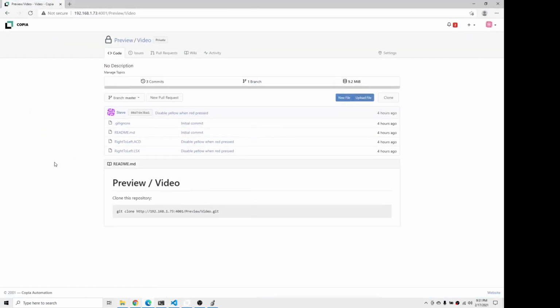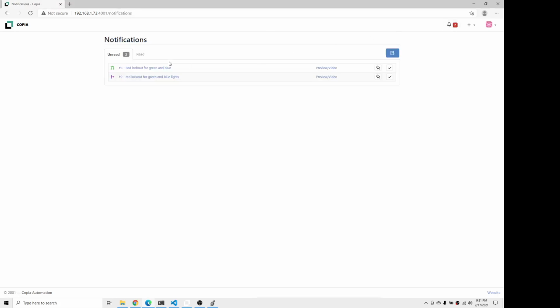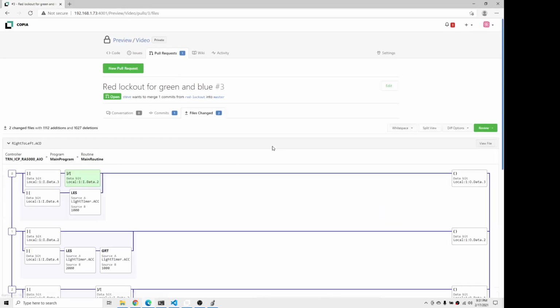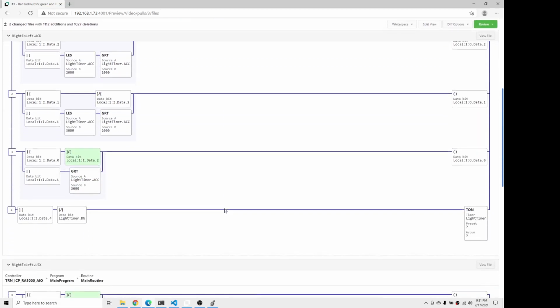If I switch over to a different browser, here I'm logged in as the boss. I can see that I have a notification that my review request has been added to this change. I will take a look at the diff and review it.